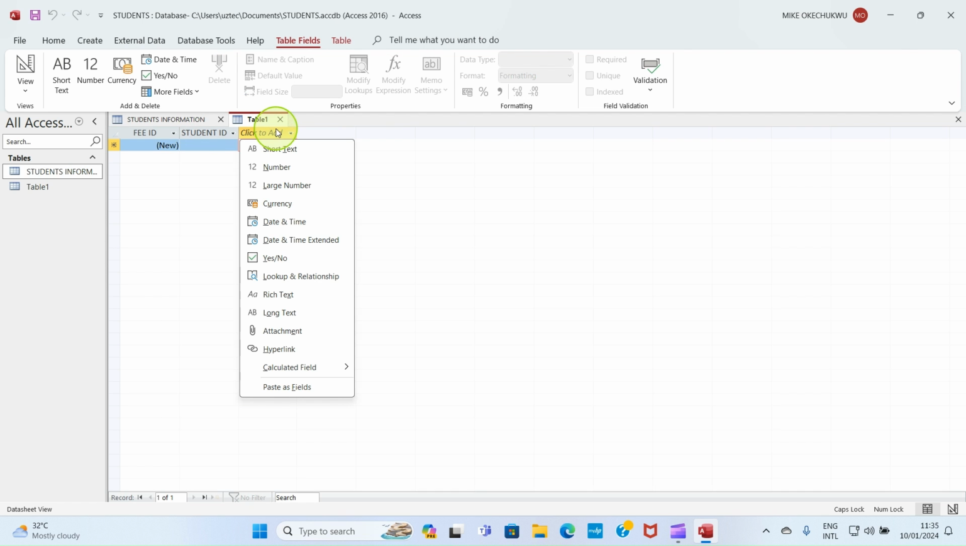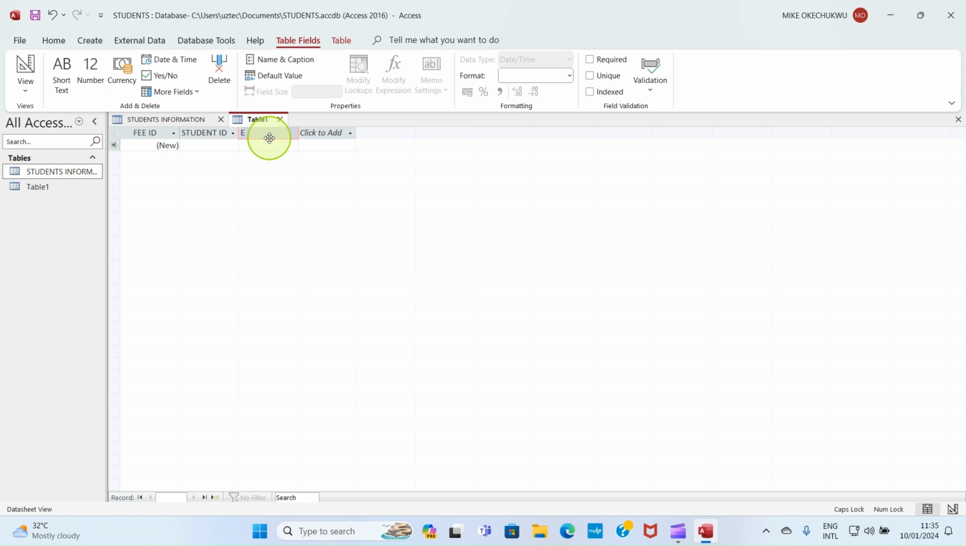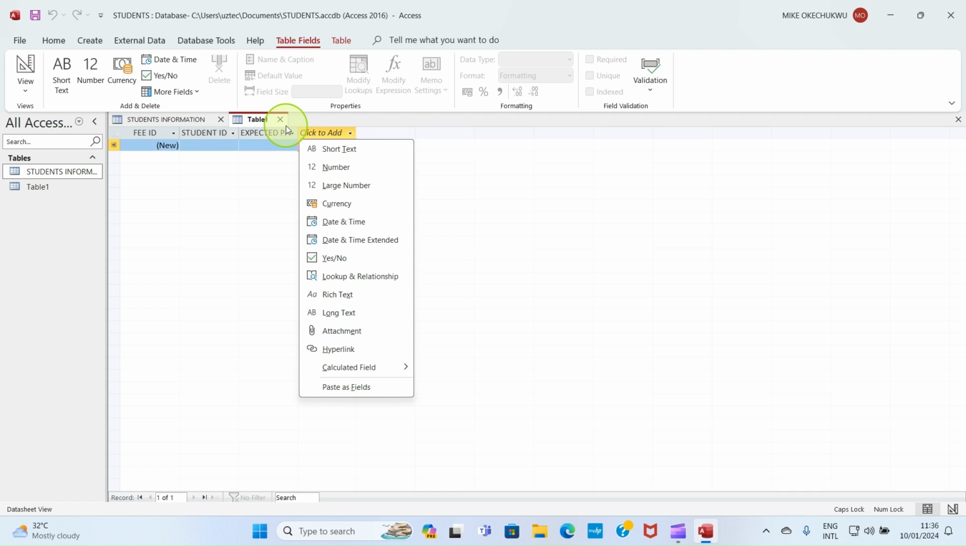Okay, here I will click here and then I will have this as expected payment date, all right? So in respect to that, the data type that fits it is date and time. So I'll select that option. This is the date every student is expected to pay their fees for the courses Godwin Tech offers to them. So after that, I'll click tab for me to assign another data type.